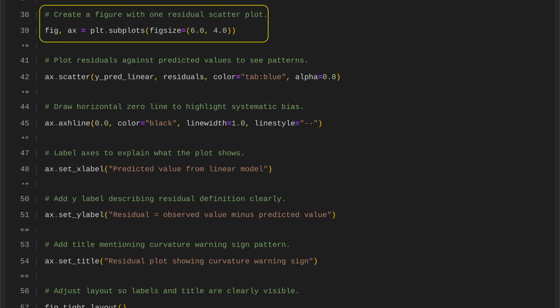We begin by setting up a plotting area using the subplots function from matplotlib, which creates a figure and an axis for our graph. This provides the canvas on which we will draw the residual scatter plot. We also specify the figure size as 6 by 4 inches to give a clear, manageable space for viewing the data.